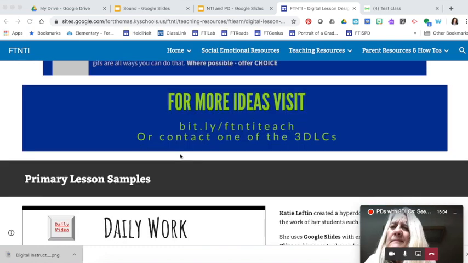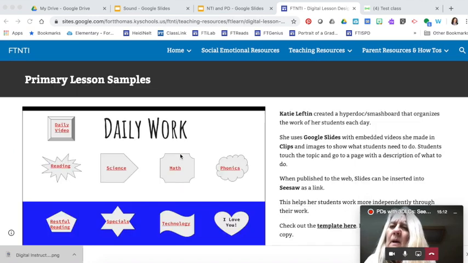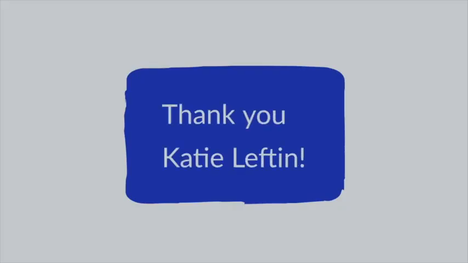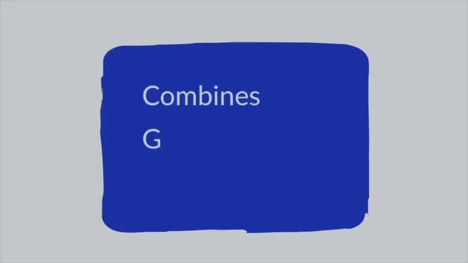All right, so I do want to go through some primary lesson samples that I think do a good job of showing a lot of those different features of a text. The first one I have is a template that Katie Lefton came up with, and this is a HyperDoc Smashboard that organizes the work for students every day.